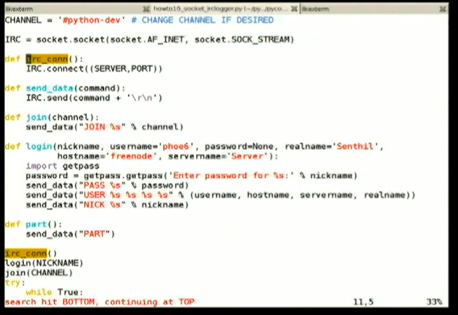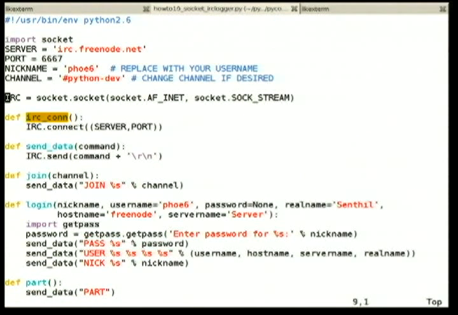So here's the IRC connection. IRC is nothing but a socket object of type inet and stream socket. It connects to a particular server and a port, which is irc.freenet.net, a standard Freenet server, and the port is 6667, which is the IRC port.